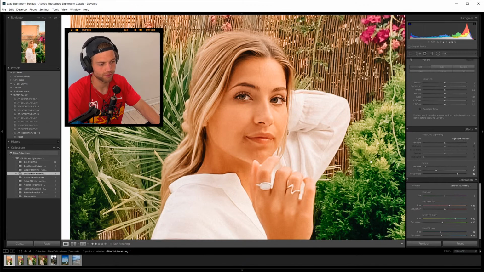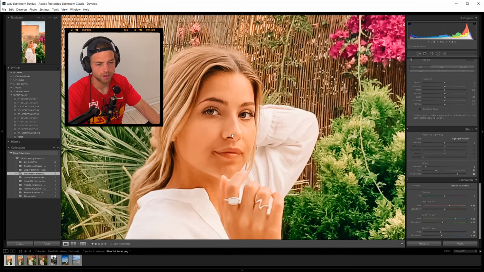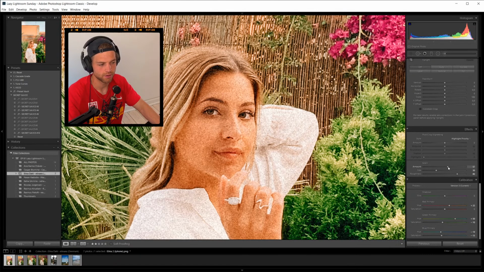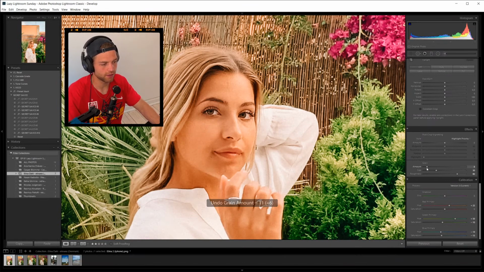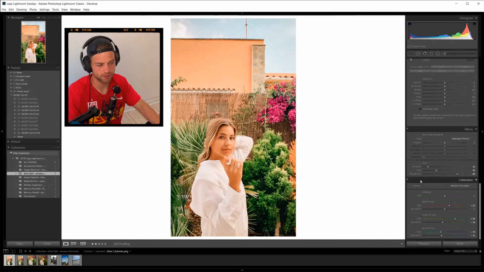So maybe like 5. And you can see here it's already getting much more smooth than you do here. So when you add a little bit of grain, it just adds a nice texture to the photo. And you see here to here. So I would say to give it a little bit of texture, let's go with 10.